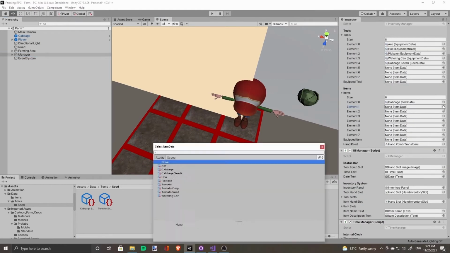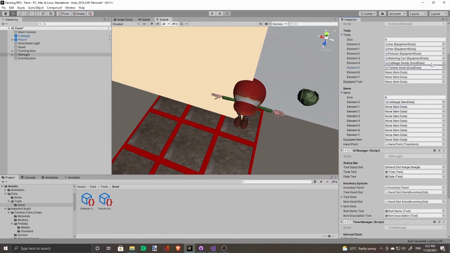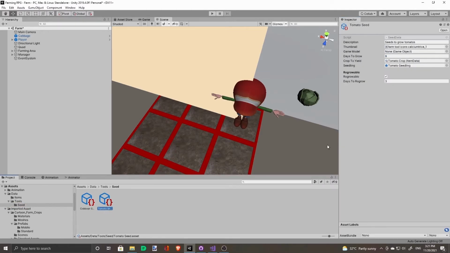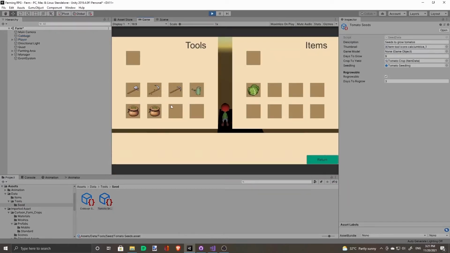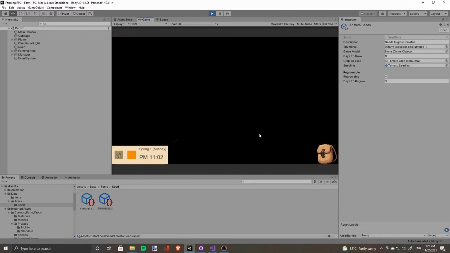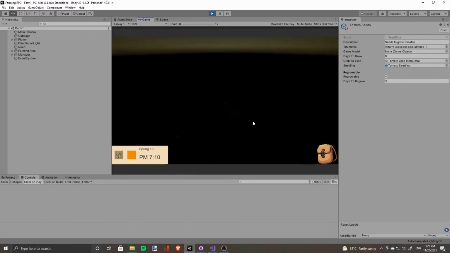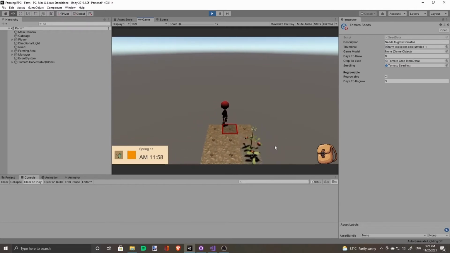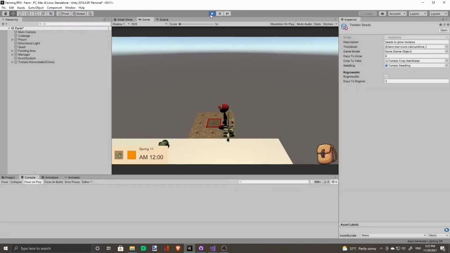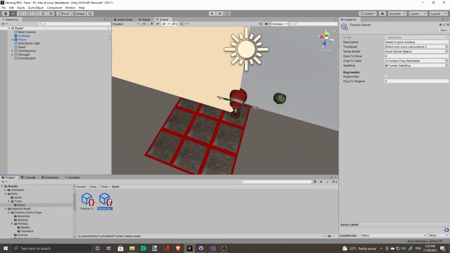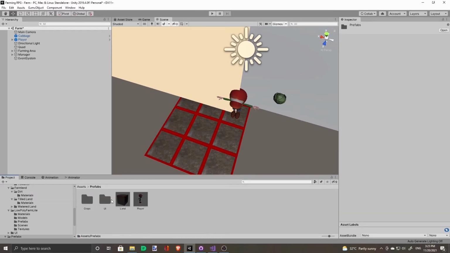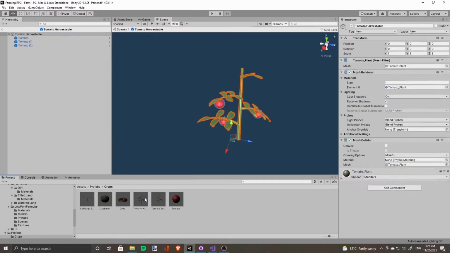So now if I were to assign some tomato seeds, let's rename this seeds. The player were to plant tomato seeds and water them. There it would sprout into tomatoes, but you won't be able to harvest them. That's because we have not set up the code on how we are going to harvest these tomatoes.